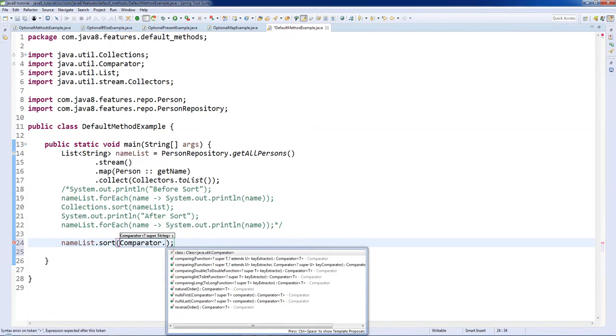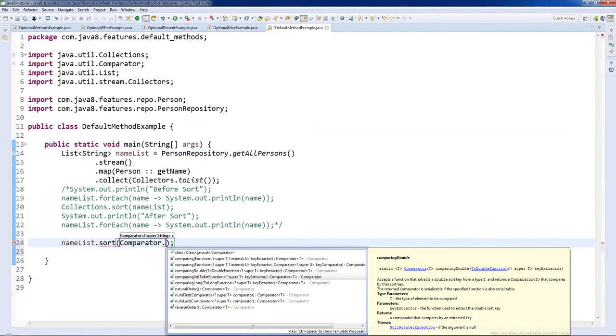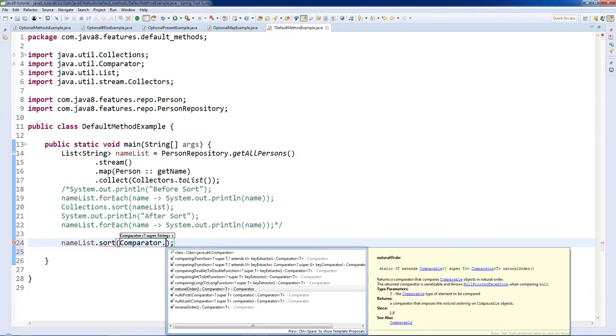I'm not going to use comparing here, because under Comparator we have different types of methods, right? Comparing double, comparing int, comparing to long. There are a lot of things, but there are some additional methods also, which are natural order and reverse order. What do they mean? Natural order means by default it will sort the data in ascending format, and reverse order is the opposite. It will sort the data in descending order. Let's see that. I'm going to use the natural order here.